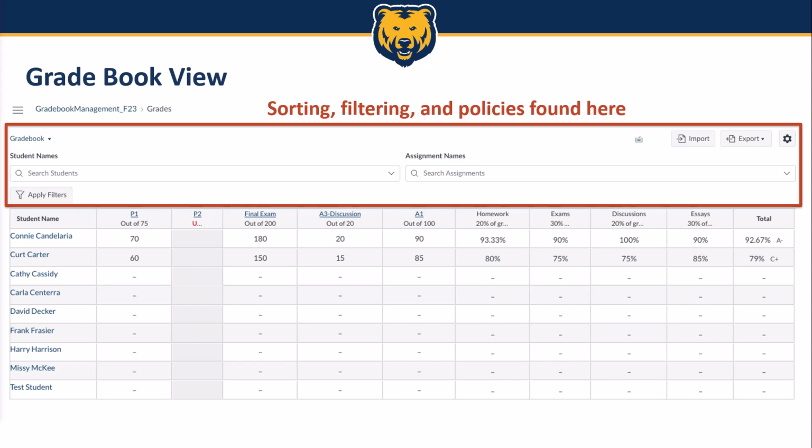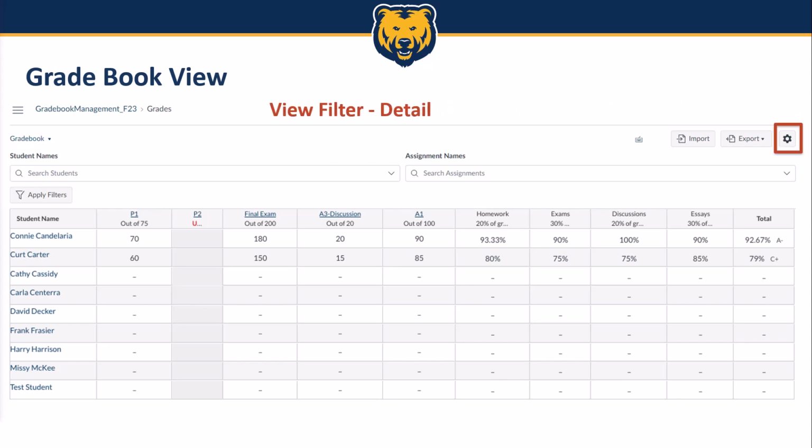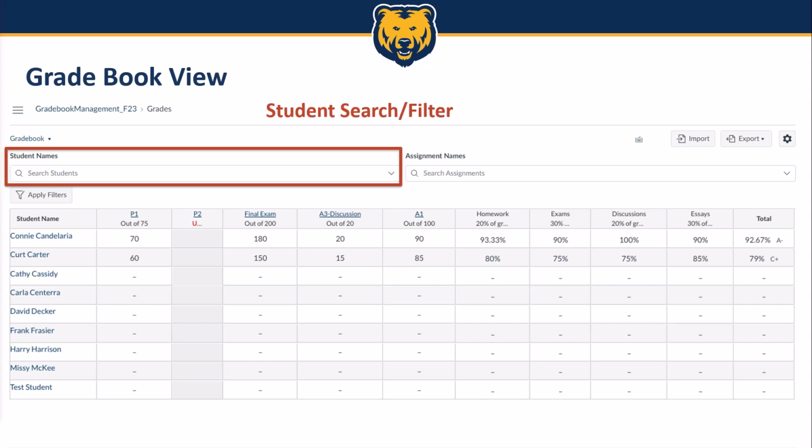You also have a filter. So you're able to filter. We're going to go through this in order to see just certain parts of your gradebook at any one time. And you can also filter or search for students. So you can look at just one student if you have 50 or a good number of students. You can just put in a student's name here and look at that individual.